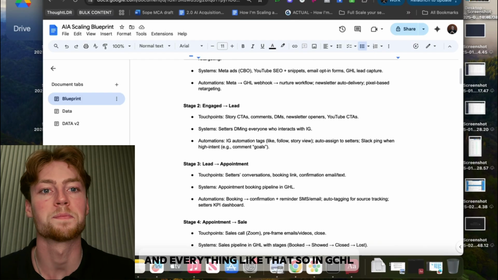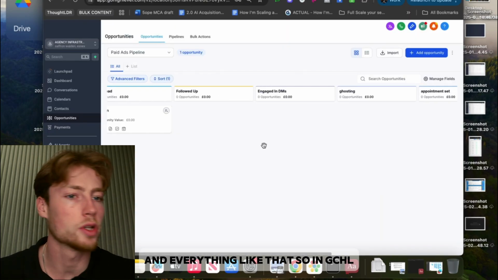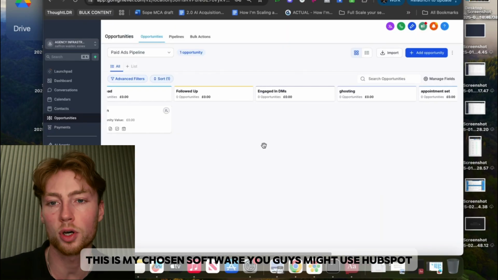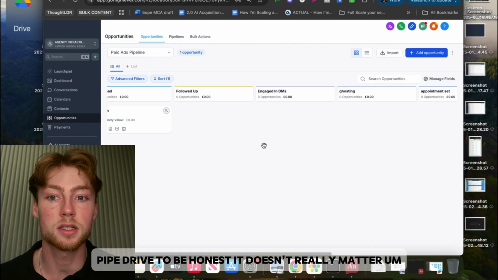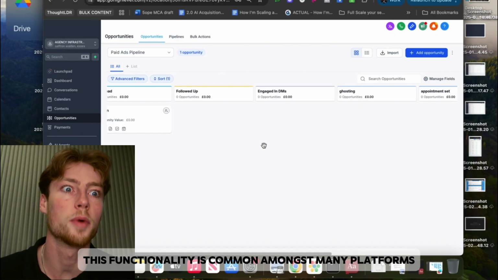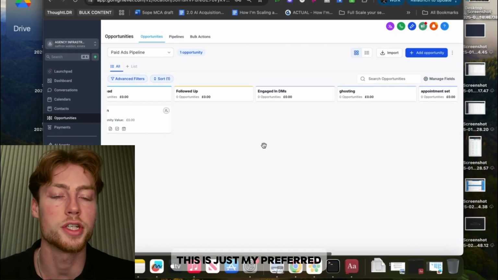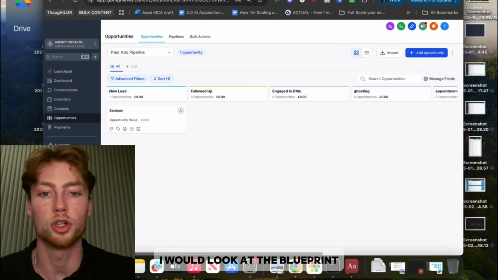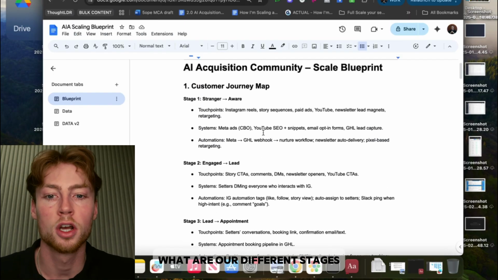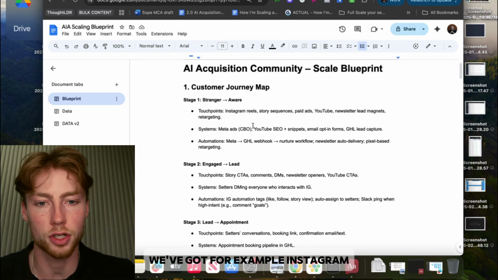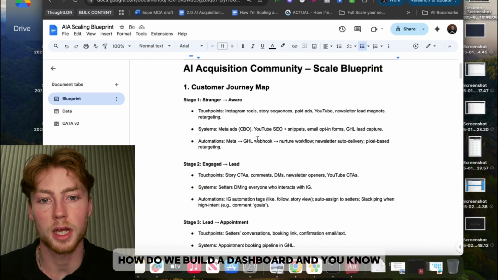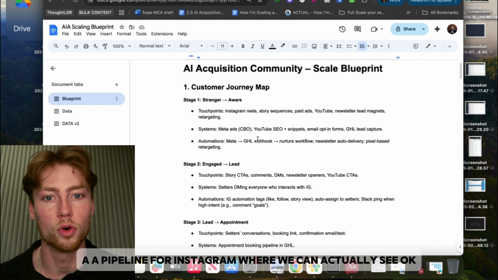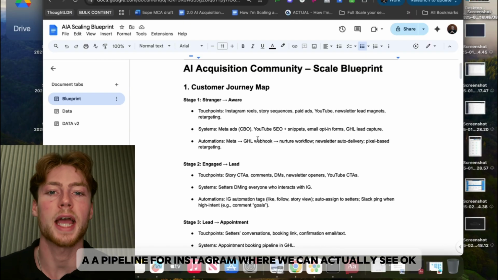So in GHL, this is my chosen software. You guys might use HubSpot, Pipedrive. To be honest, it doesn't really matter. This functionality is common amongst many platforms. This is just my preferred. So what I would literally do is look at the blueprint and go, okay, what are our different stages? We've got, for example, Instagram. How do we build a dashboard and a pipeline for Instagram where we can see how many people are where?